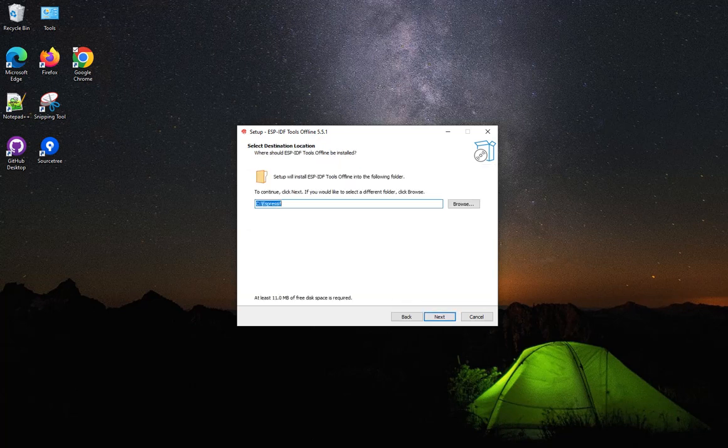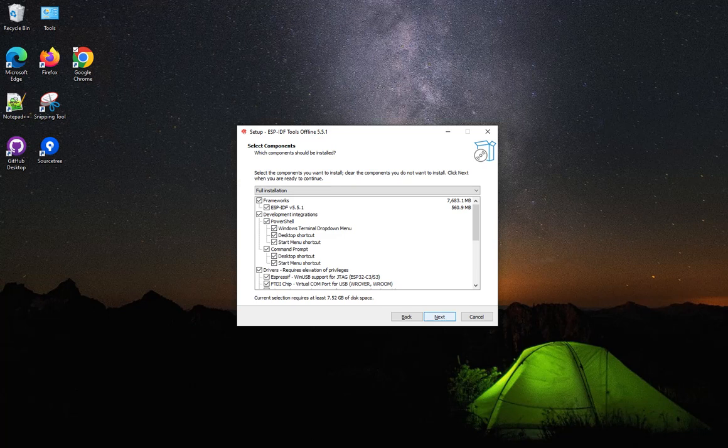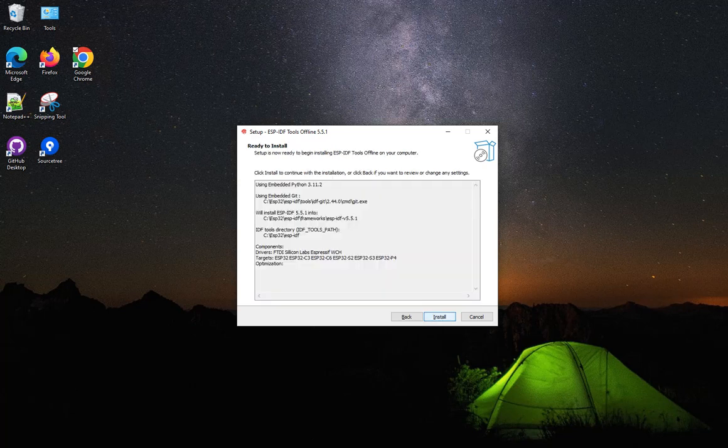Select the destination folder. In our case, I have selected C:\ESP32\ESP-IDF. Press Next. On the Select Components page, just accept the default options. Press Next. On the Ready to Install page, press Install. This will start the installation process.